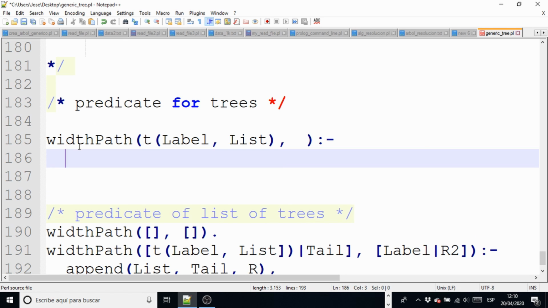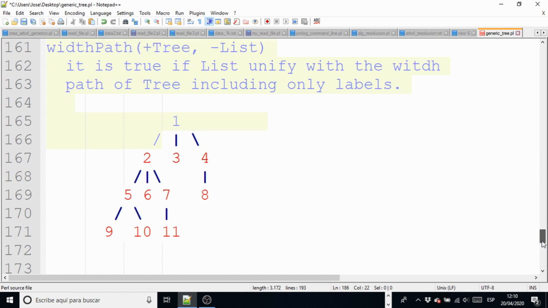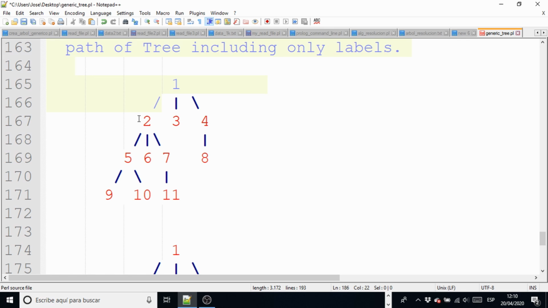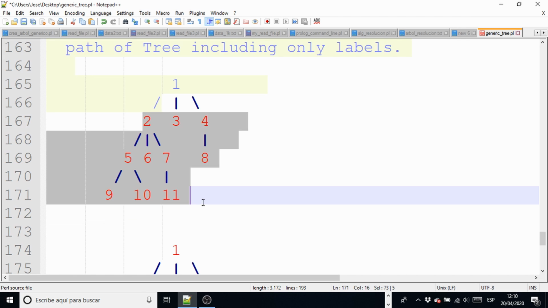What do I have to do? Call the width path of the list of trees. And when that is true, it's like I have this initial tree, I call this list of trees, I have this result for the list of trees, and 2, 3, 4, and all the elements are here down.